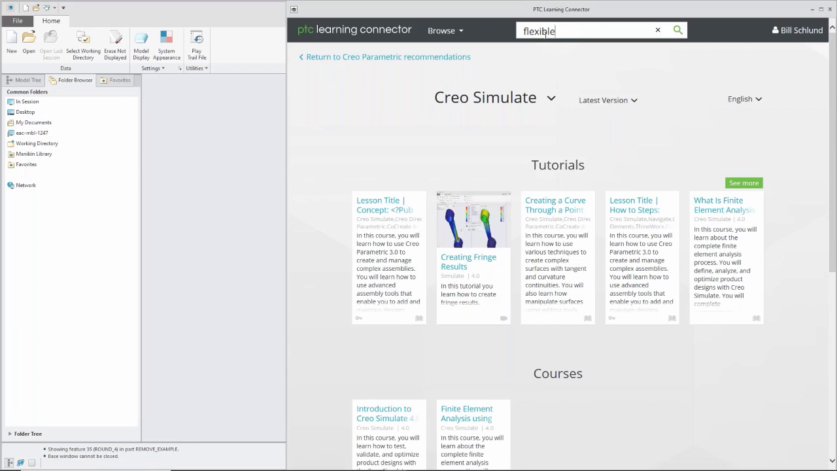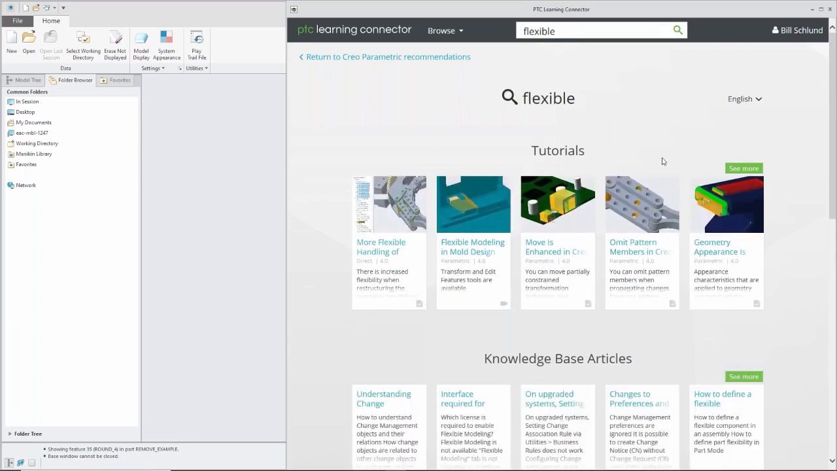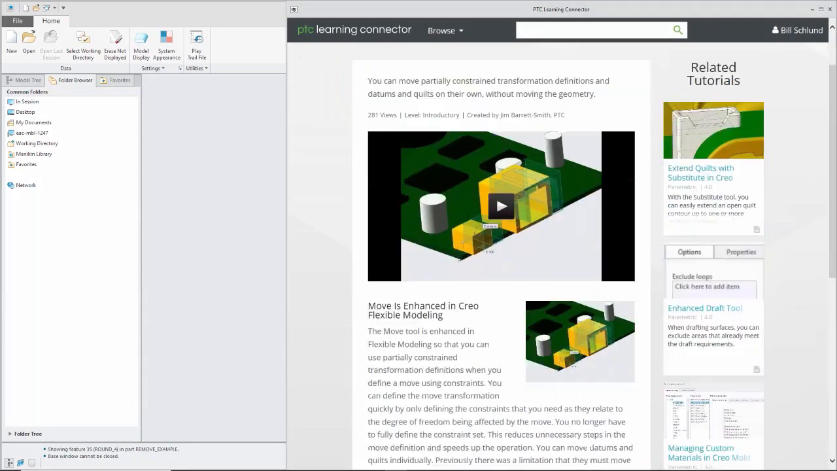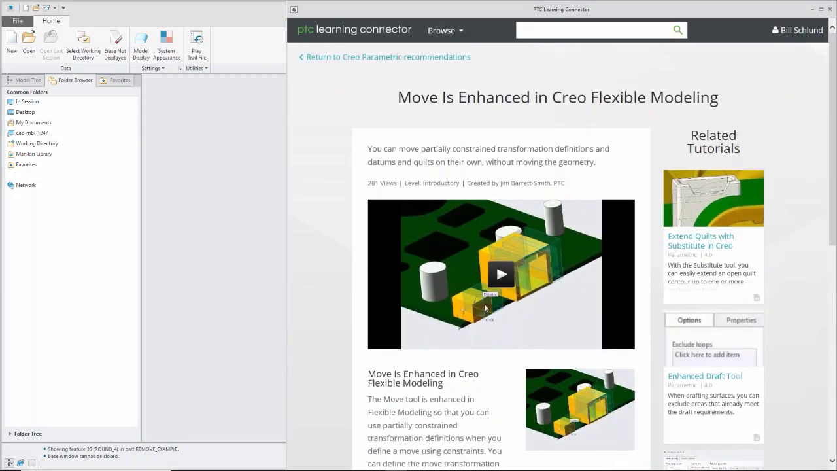flexible modeling, do a search on flexible. Here again, we have tutorials. We also have, let's see what we have, different courses down here. That's just basic articles down here. But again, this will be talking about flexible modeling in more of a traditional sense, the first example I did where we're grabbing geometry and moving it and making edits and things like that. But everything that we need to learn about anything in Creo is right there.